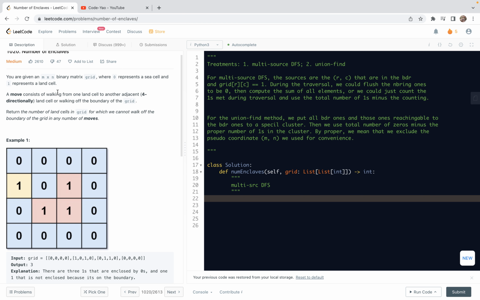Let's have a look at today's daily challenge problem, 1020, number of enclaves. In this video, we're going to share and explain two solutions. One is based on traversal, and the other is based on union find. First, I'll read through the problem statement to digest the requirement, and then we explain our plan, and finally, we share the codes and explain them line by line.